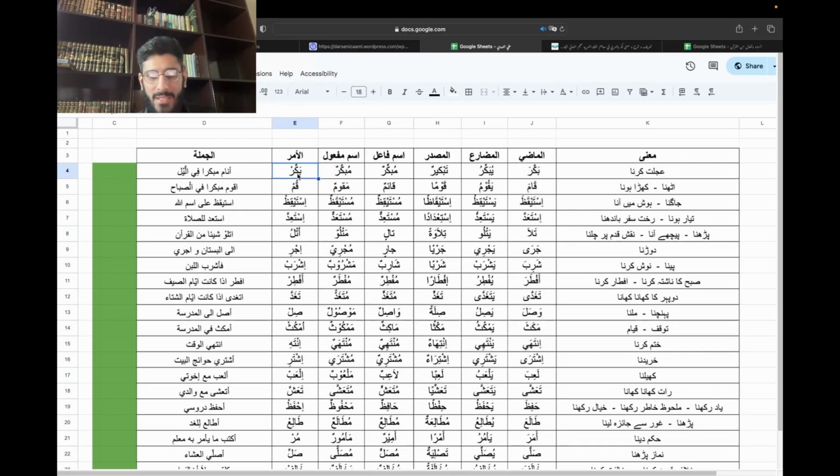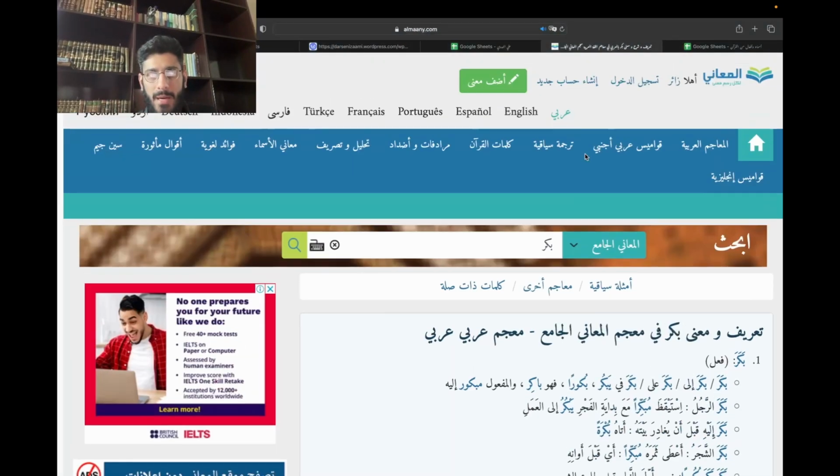Ujrat karna is what I've written here: just hasten to do something, just quicken up. So that is the command. And then I used to write an example sentence. The example sentence can be written in certain ways. One of them is through al-ma'ani.